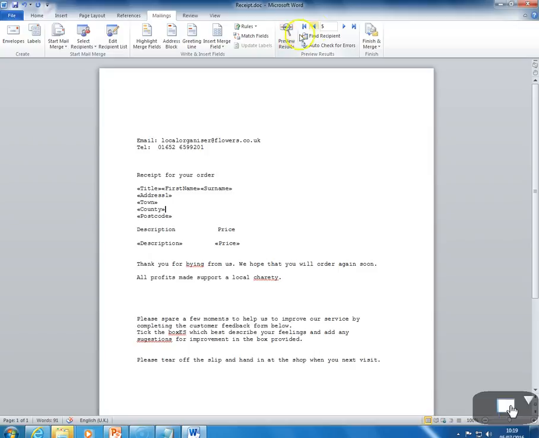Okay, right. And then of course, in reality, you would just finish and merge, and then you'd be able to print off. But the exam is just asking you to show that you can. It might ask you to take a screenshot of a couple of them and then put them in your evidence document.